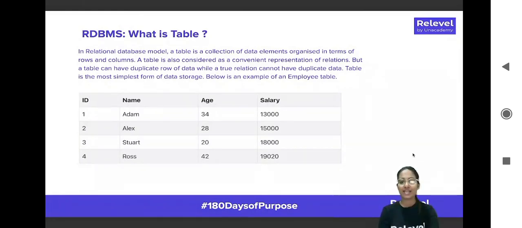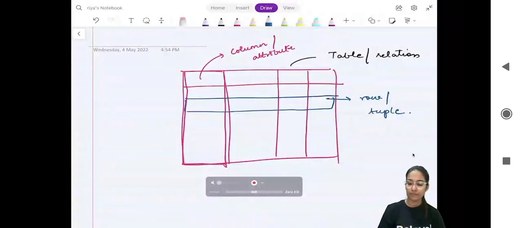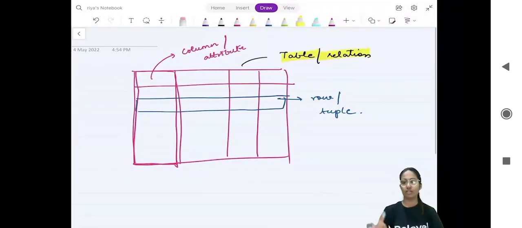So here is an example on the screen that you can see for an employee table. So we have an ID for the employees, we have the name for the employees, consecutively we have the age for the employees, and we have the salary of the employees. And all of it stored in a tabular format basically forms what is known as a table, also known as a relation. You can either use the word table or you can use the word relation. Both of them can be used interchangeably. Okay.